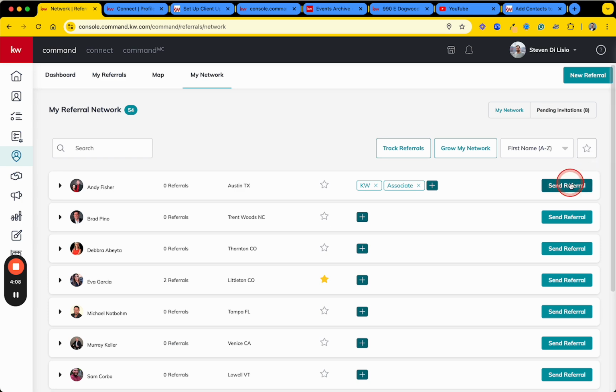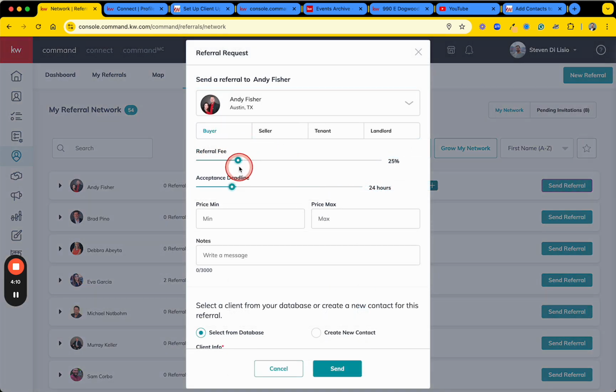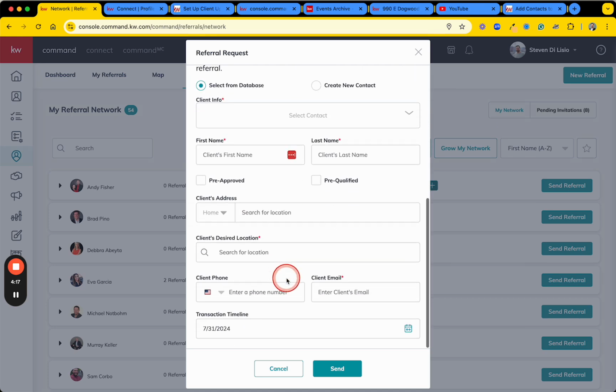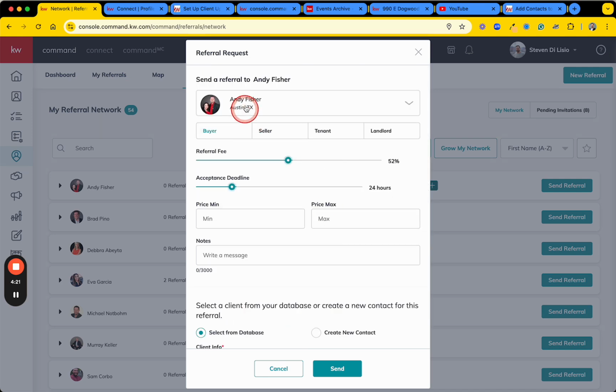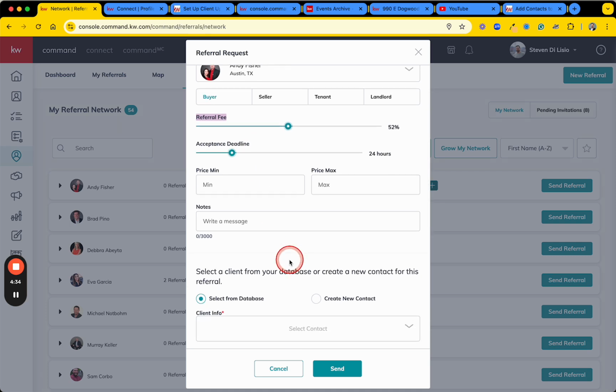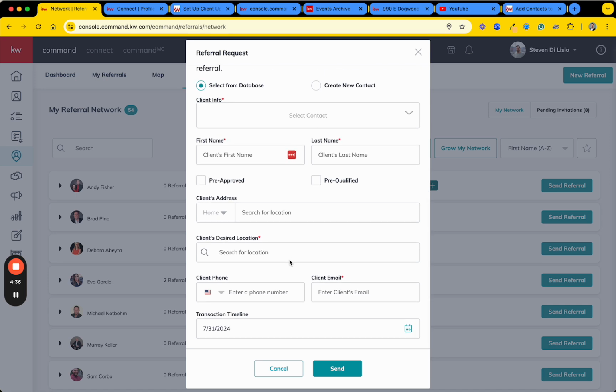You can send referrals. It's real easy to send referrals, and it's a great system where you can actually set your referral fee for what you would like to set it as. When you send them a contact in here, it actually doesn't show up until they've accepted your offer on the referral fee. They can counter you and come back with a lower number, but you still get the opportunity to say yes or no after they counter you. It's that simple to be able to send out a referral from Command.